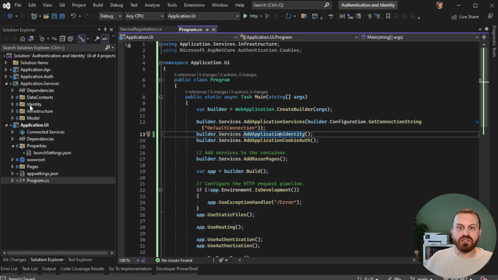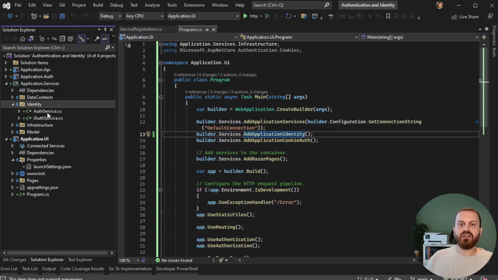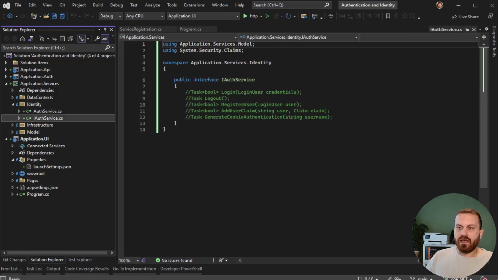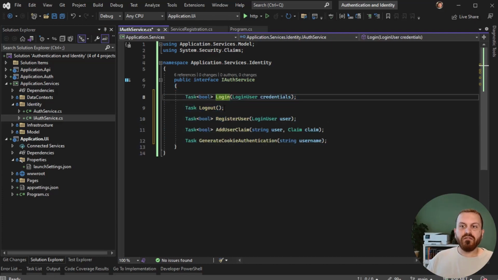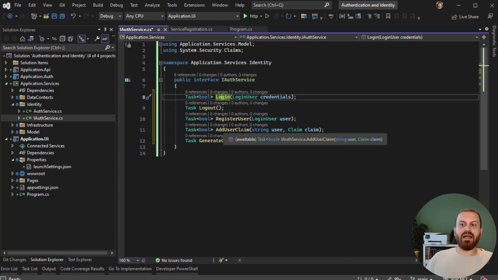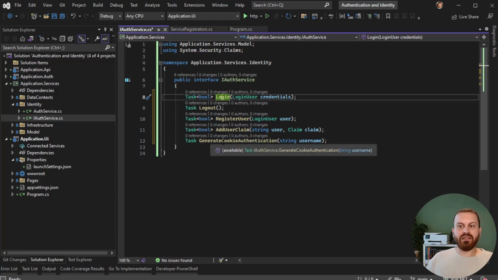And go to the services and then identity. I created our services here, and our services. Everything here is commented. Let me uncomment them. We are going to implement a login method, a logout method, register new user, add user claim, and generate cookie authentication. These are the things that I'm going to implement.